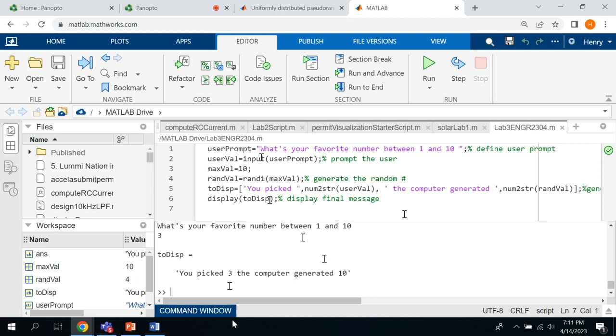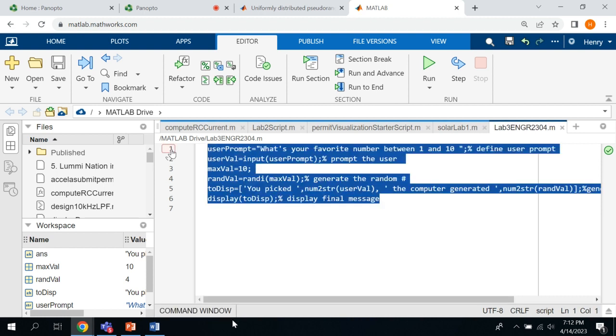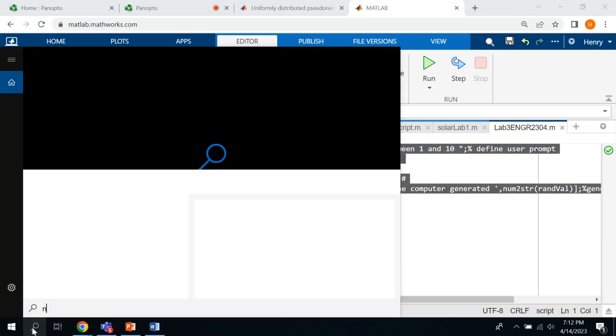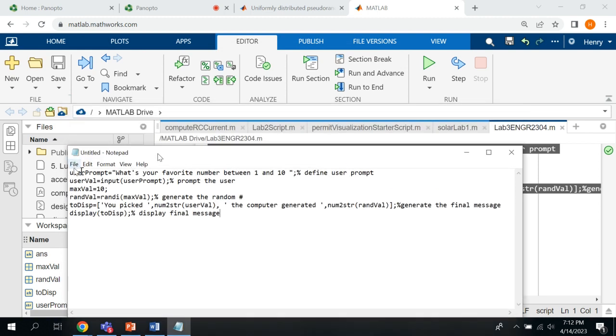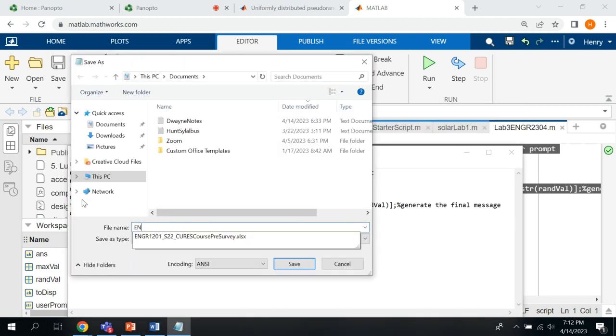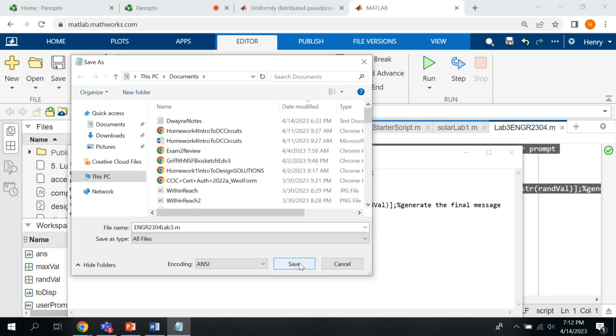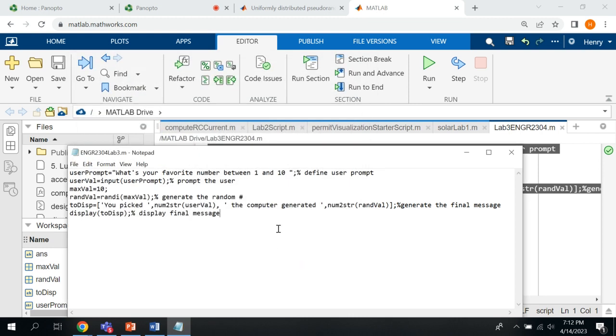So this is the actual M file that you want to turn in. I don't think you should have any issues. The easiest way to turn this in is to copy it and open up Notepad on your machine. This is assuming that you're using MATLAB online. When you save this in Notepad, name it ENGR 2304 Lab3, explicitly put in .m, and then change the file type to all types. Then I will be able to open this in MATLAB and verify that your code actually works and is functioning.